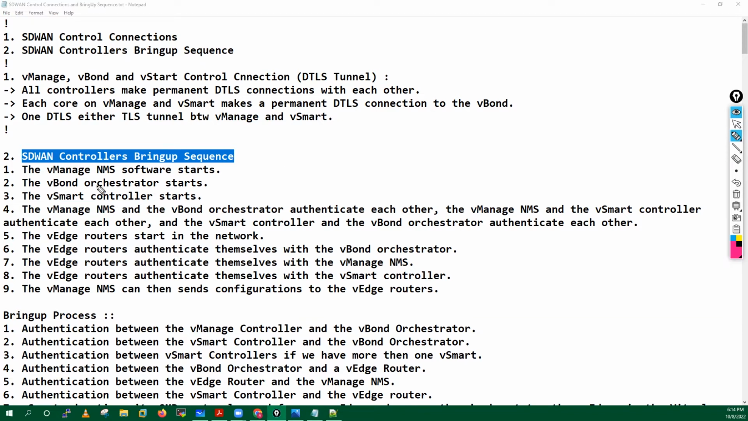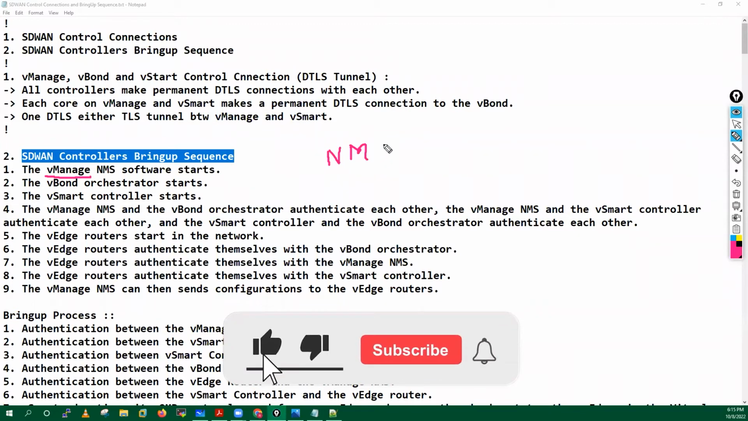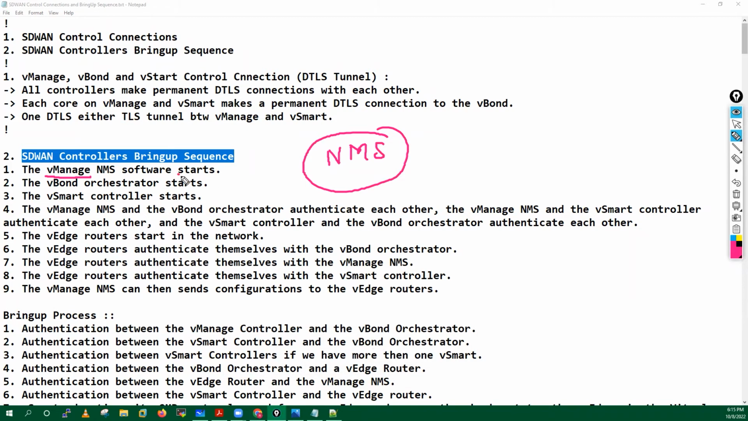When you start the device, first your vManager will start. In your vManager, we have seen there is one service, the network monitoring, or we can say network management service. This NMS software starts in your vManager. Then we start the vBond, and after that we will start the vSmart. So this is the flow, guys: we turn on vManager, then vBond, then vSmart.